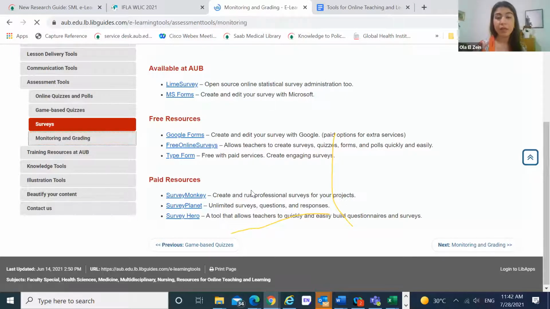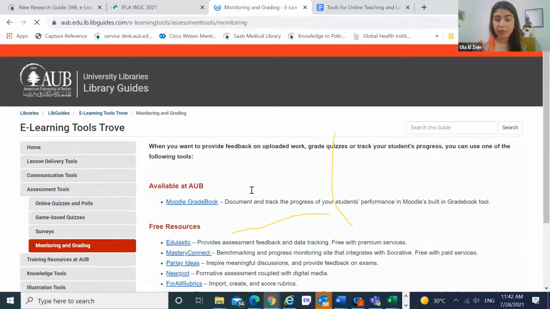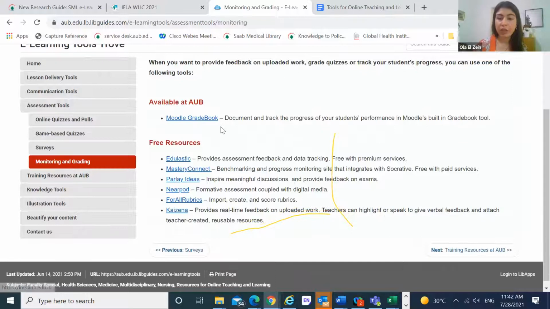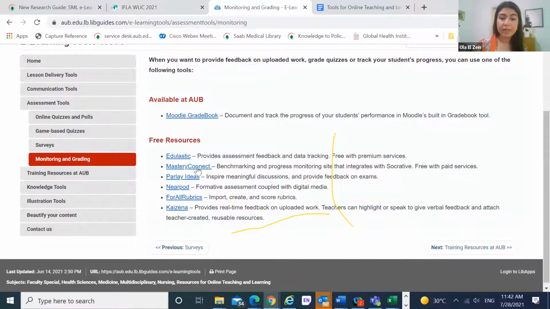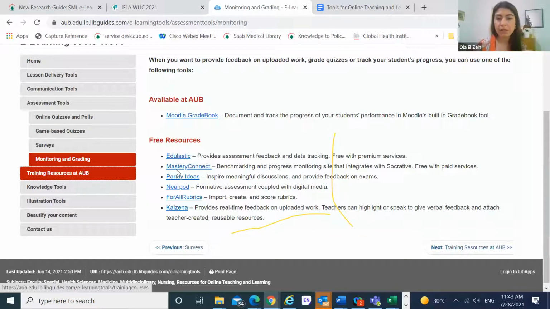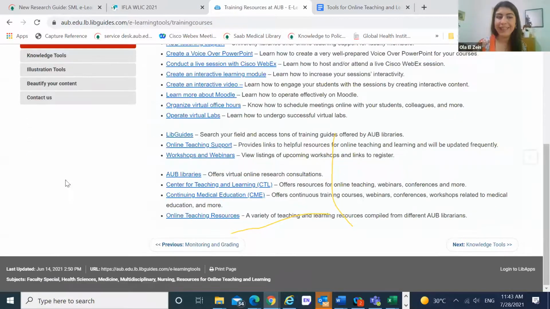Finally, for monitoring, grading and providing feedback, we have Moodle Gradebook within Moodle, Edulastic, Mastery Connect, Parlay Ideas, Nearpod for all rubrics. Kaizena are really great free resources that teachers can use to highlight, to provide feedback, and others. I will skip the section for training resources at EUB because these list the training resources for teachers and students, which are mainly at EUB, but you are welcome definitely to check it.